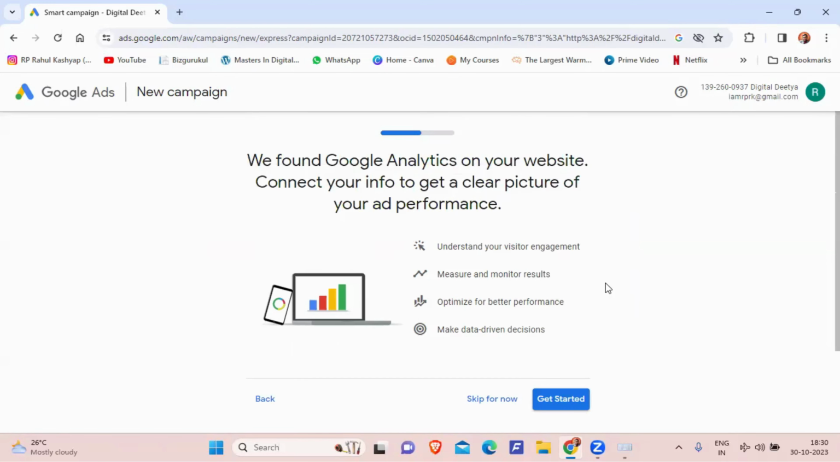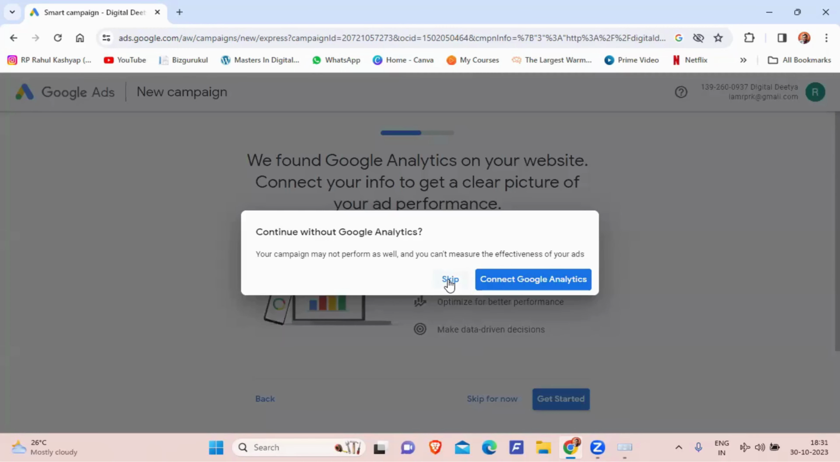Now, it is asking me to connect my Google Analytics account with my Google Ads account. Since we know how to connect it, I'll skip this part. If you don't know how to connect Google Ads and Google Analytics, click on the i button and check the video. I'll also be listing the video in the description box as well as the pinned comments. You can have a look at it. Now let me skip it. Click on skip.